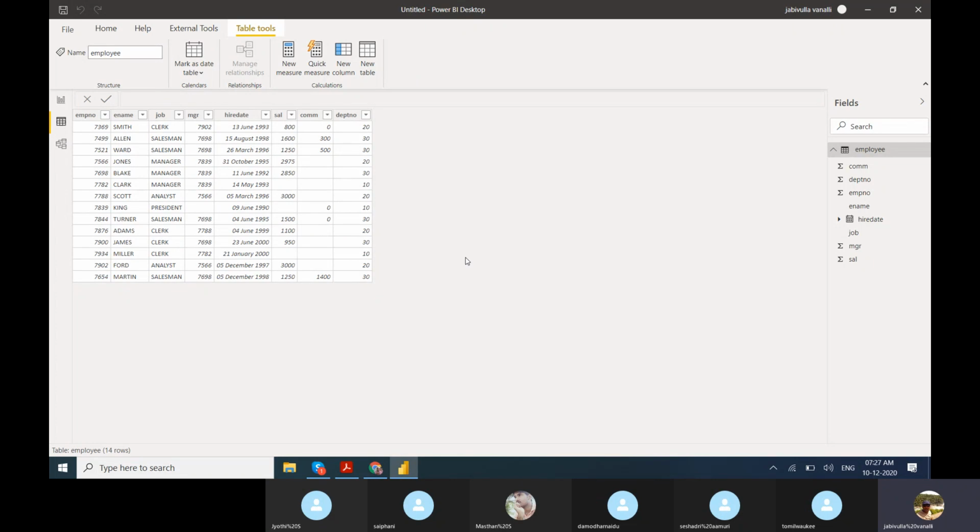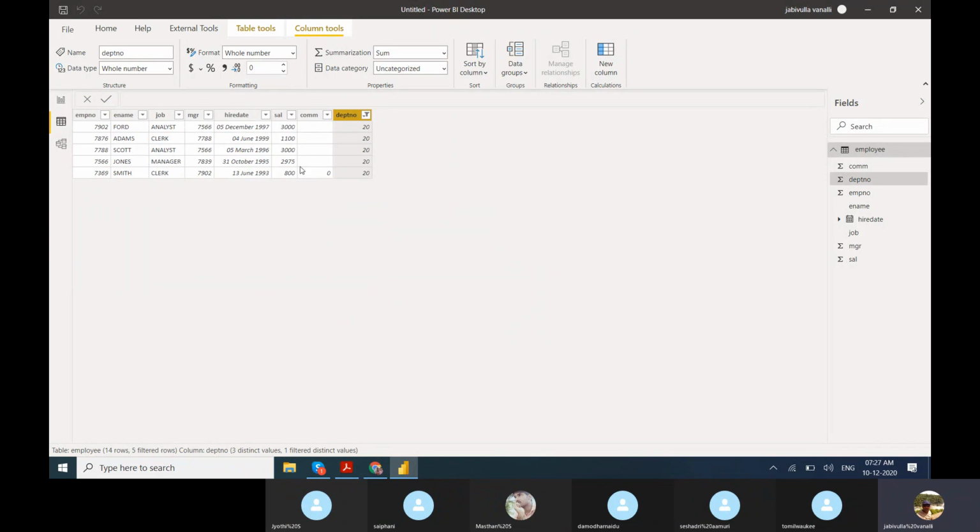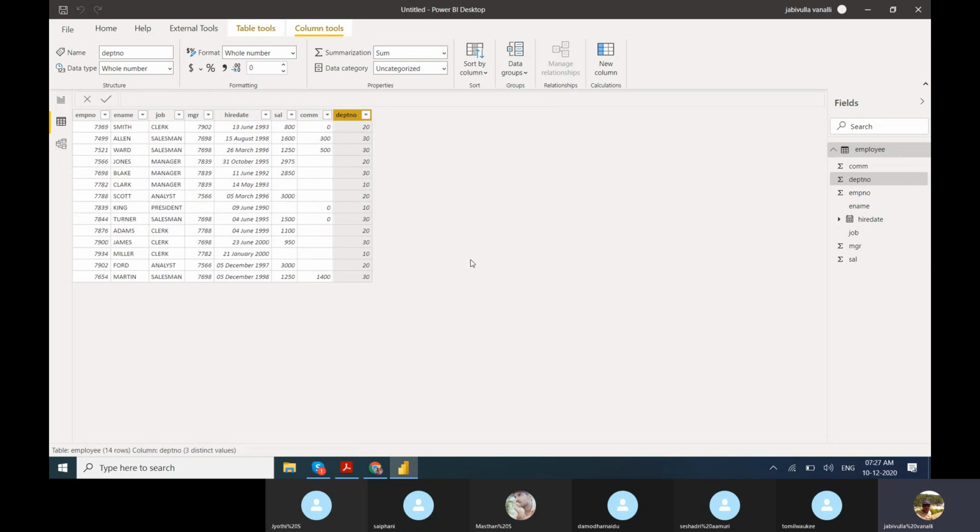But the thing is, you want to filter. For example, here department number is there. In the department number, I want to go for department 20. In department 20, what is the total salary? I want to know what total salary we are paying for department 20. Then it is not possible by using the SUM function. Then we'll go for the SUMX function. You don't need to worry, I will clear all those things. Okay, fine.